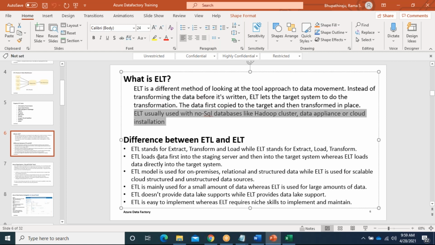Now, what are the differences? You can just read it. ETL stands for extract, transform, and load, while ELT stands for extract, load, and transformation. ETL loads data first into the staging server and then into the target system, whereas ELT loads data directly into the target system. Here we don't use any staging areas.